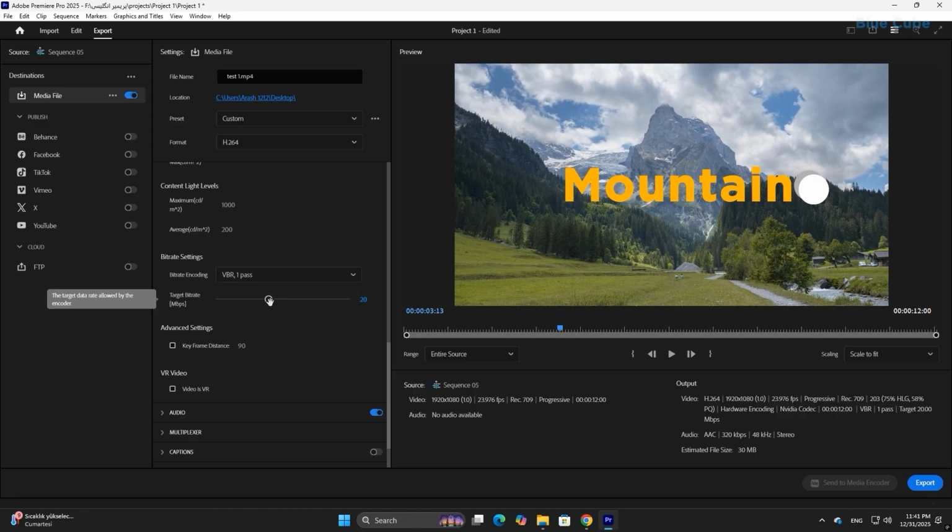The higher the bitrate, the higher the quality and also the larger the file size. The lower the bitrate, the lower the quality and the smaller the file size. For Full HD videos, a very good bitrate range is between 8 and 12. I usually set it to 12 for most of my videos. This gives excellent quality without making the file too large.